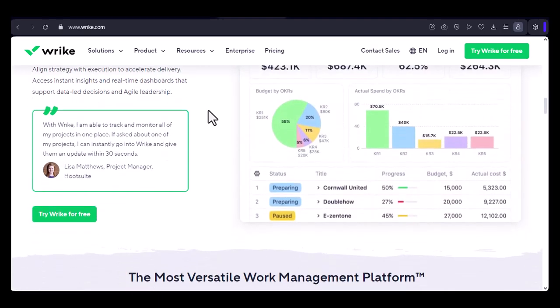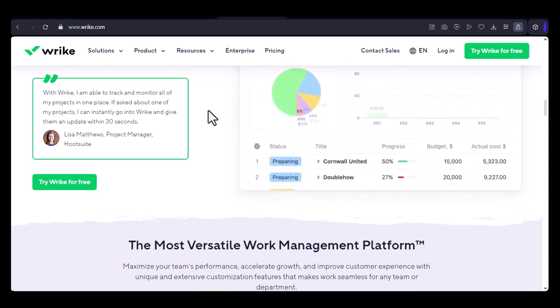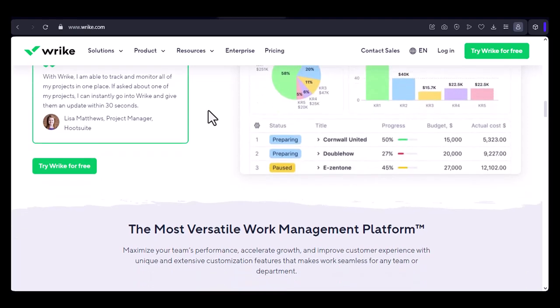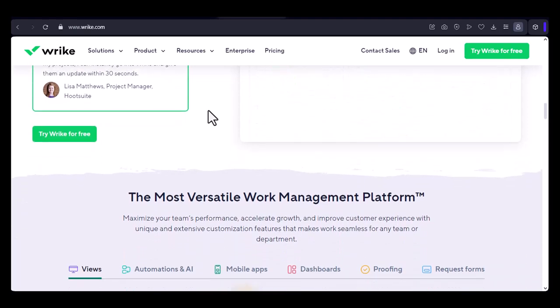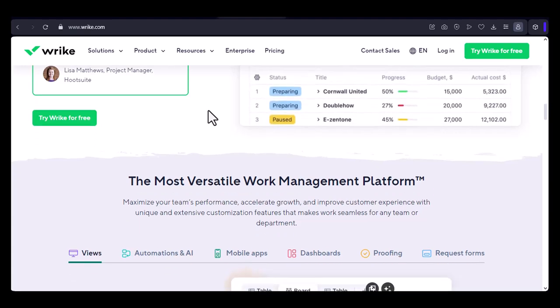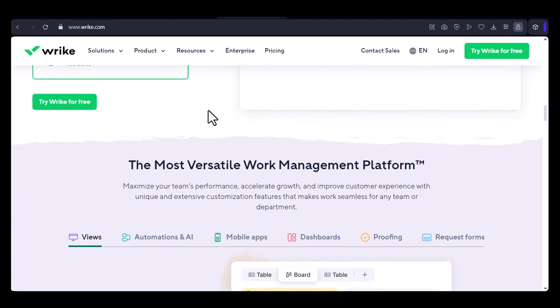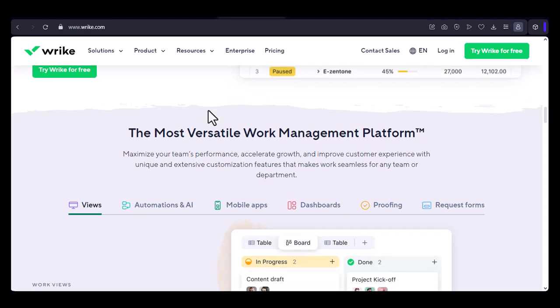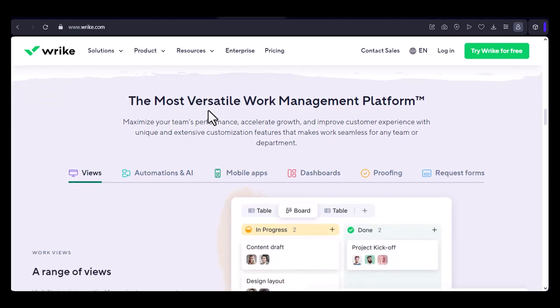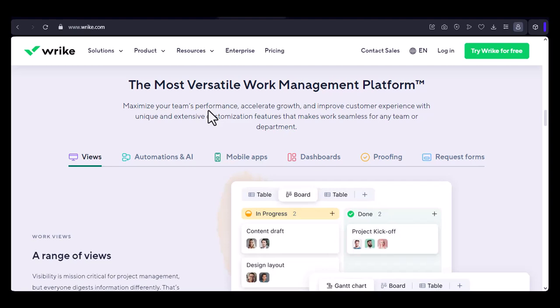A project is a container for tasks related to a specific goal or initiative. For example, you might have a project for planning a vacation or launching a new product. And finally, a task is the smallest unit of work in Wrike. It's a specific action or activity that needs to be completed.